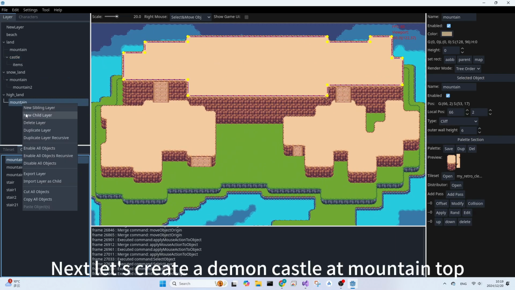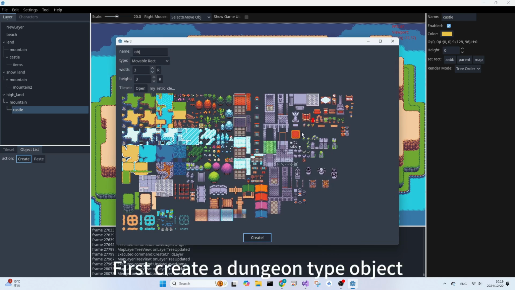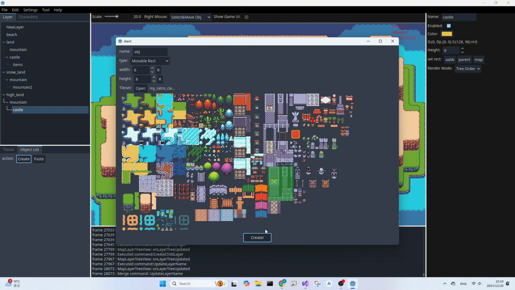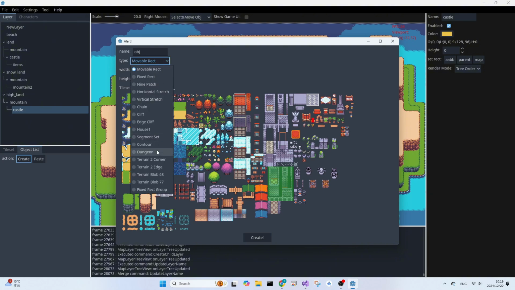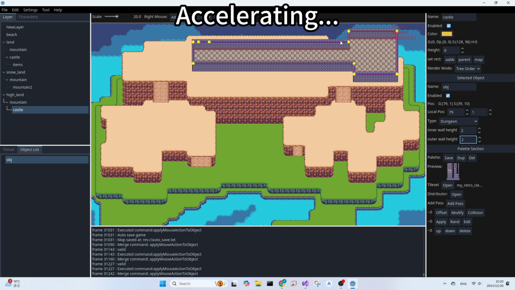Next, let's create a demon castle at the mountain top. First, create a dungeon type object. Add walls and adjust the castle layout.